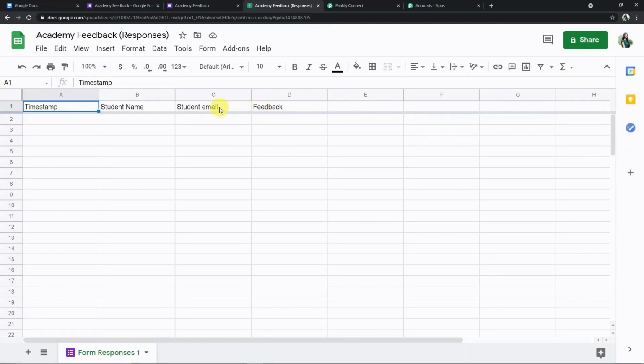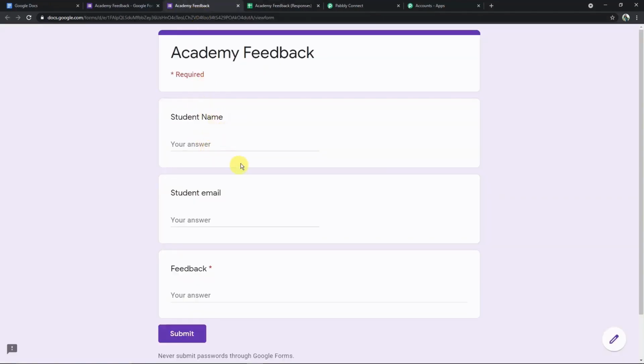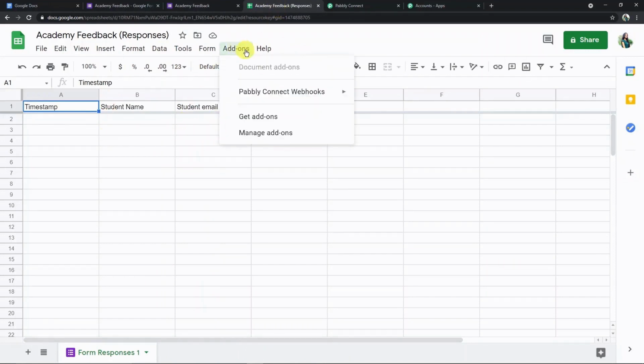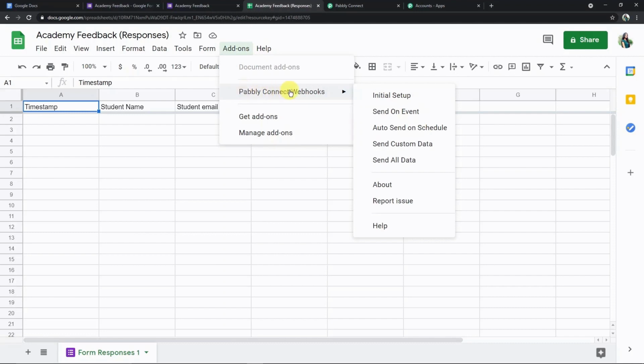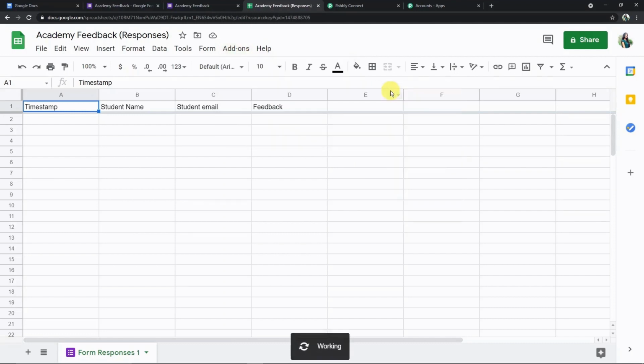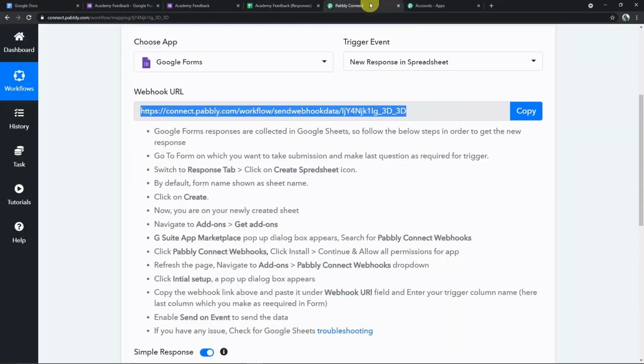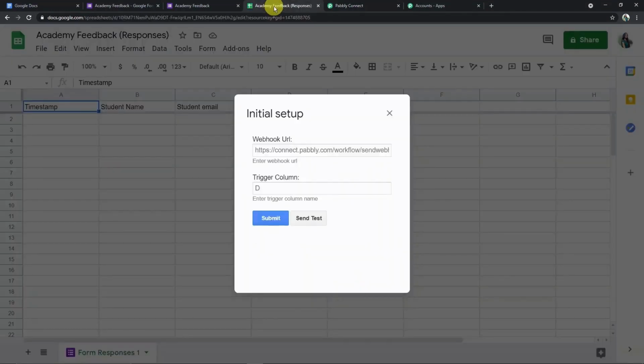Wonderful. Now if you have paid attention, let me clear this. The Academy form contains these three fields, and these three fields are also visible here. So first of all, now go to add-ons, Connect Pabbly Connect webhooks, initial setup. Here I'm going back to Pabbly Connect just to remind you that we have copied this webhook URL, and I'm just pasting my webhook URL.